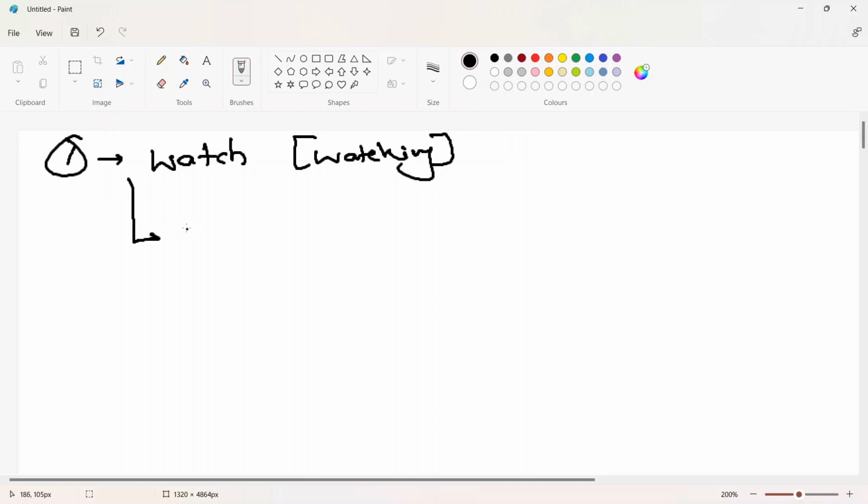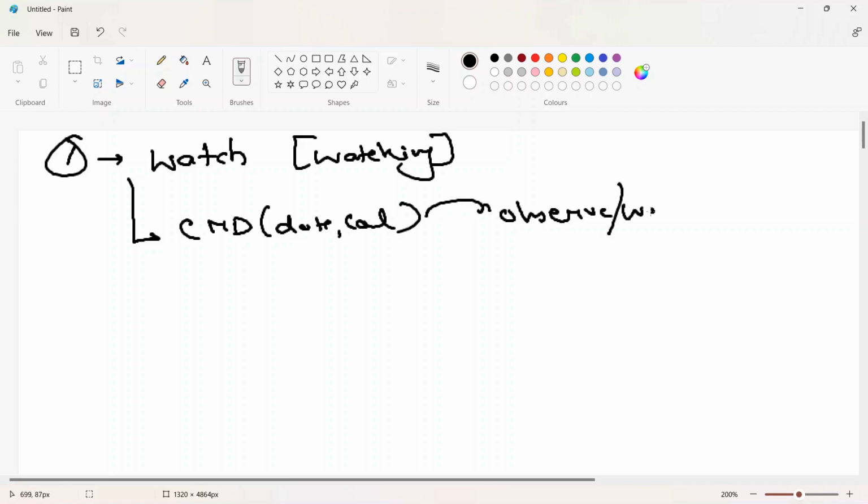So if you want some command, any command, maybe like date, cal, any command, and you want to observe or watch that command continuously in real time, then the watch command will help us.